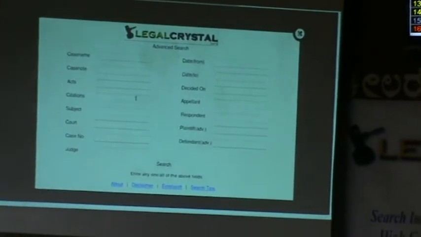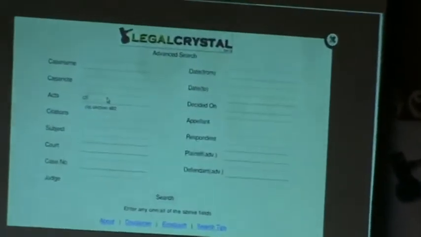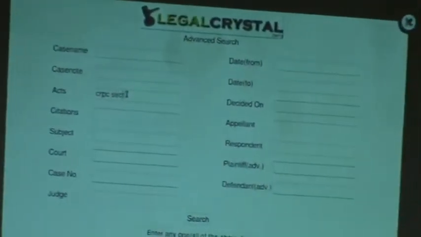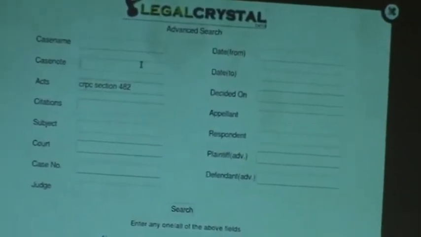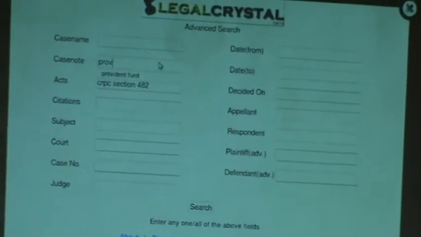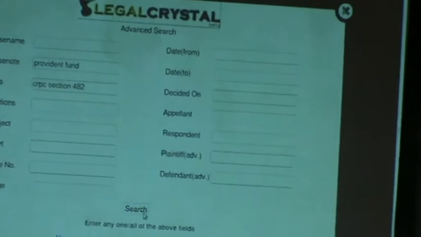So right now we will search multiple acts. Go ahead and enter CRPC, random act, CRPC section 482. And then in the case note I will say provident fund. And then hit the search button.